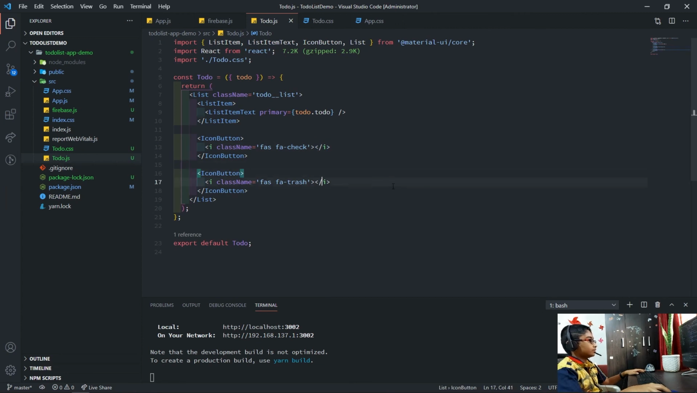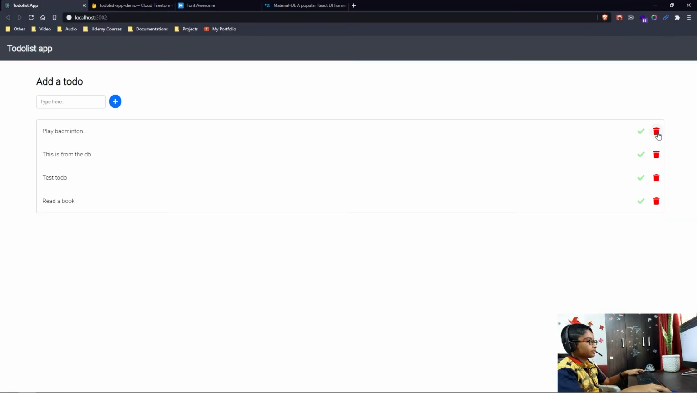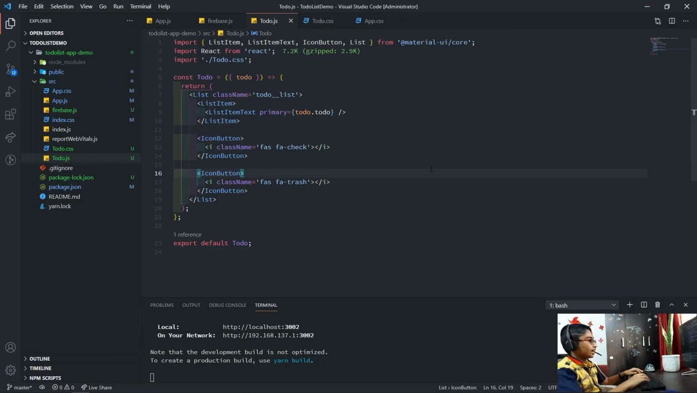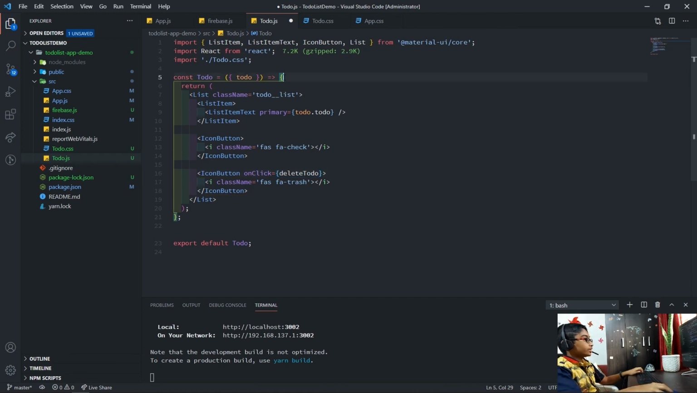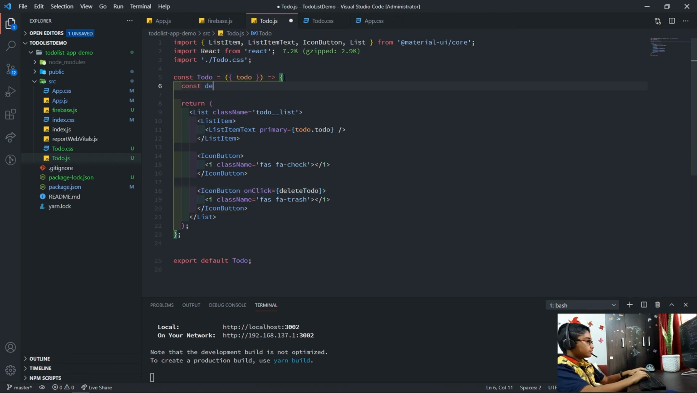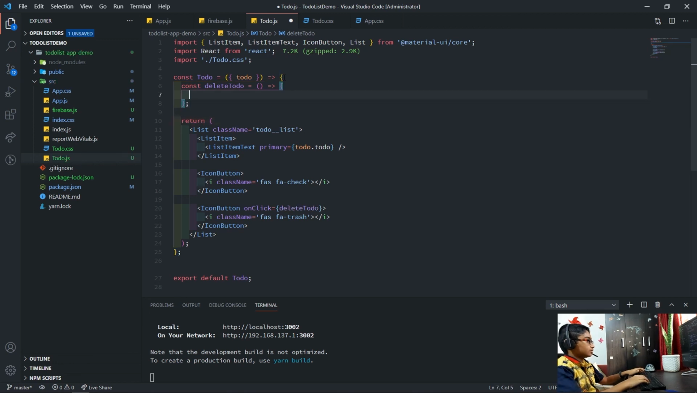Really, really cool. The next thing that we will do is actually go ahead and implement that little delete button. Right now, we click it, nothing really happens. So for the icon button here for the trash, the trash icon, what I'm going to do is just do an onClick. And when we actually click on it, let's just do deleteTodo, like so. And now we need to actually create that function, obviously. So const deleteTodo, which is equal to an arrow function, like so.